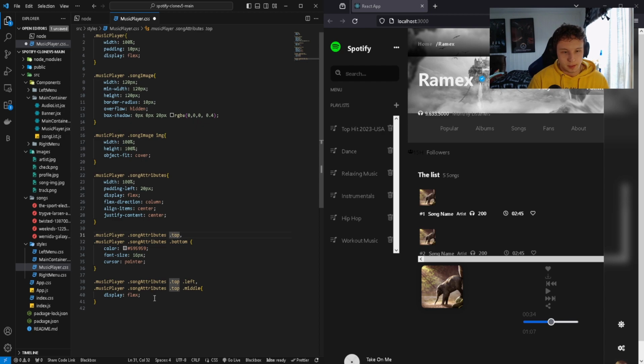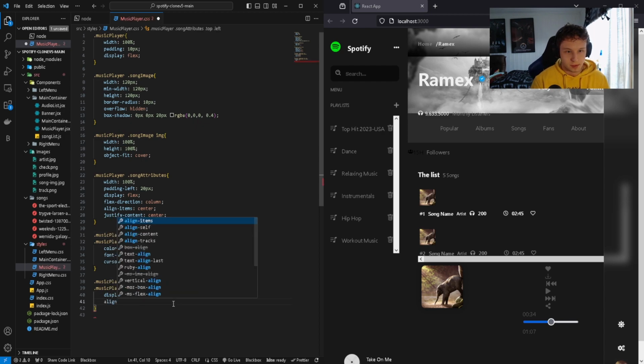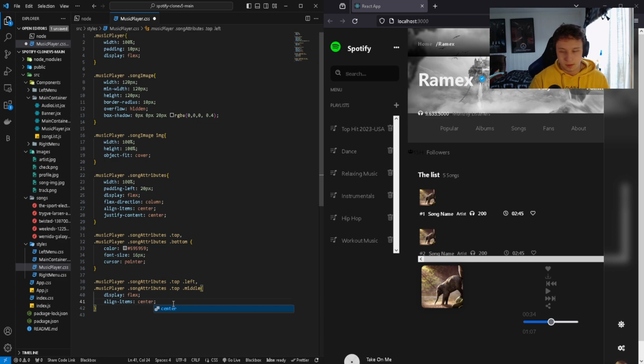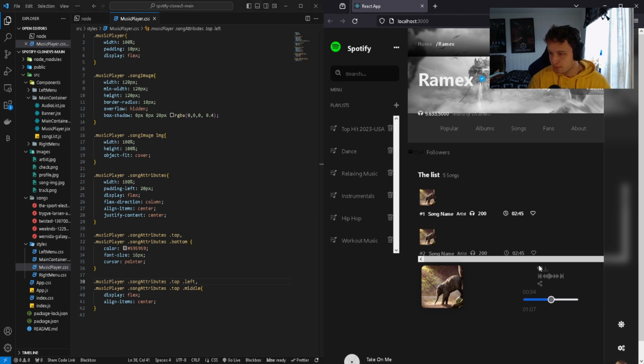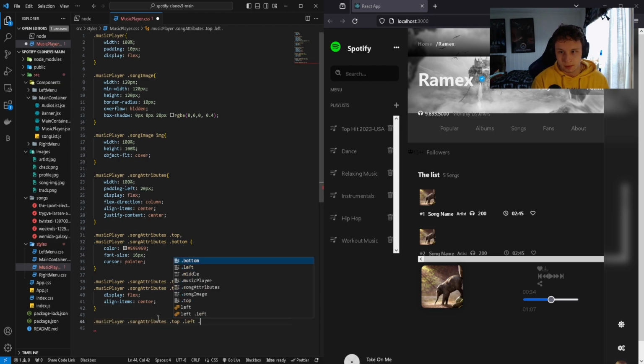Flex and align items center, so it centers everything inside of the div. Nice. And now we want to fix the love button or the heart, because nothing happens when we hover it, and we will also animate that as well. So what we want to do now is copy .musicplayer .song attributes .top, and left actually. We want to copy this whole thing here and do .loved.